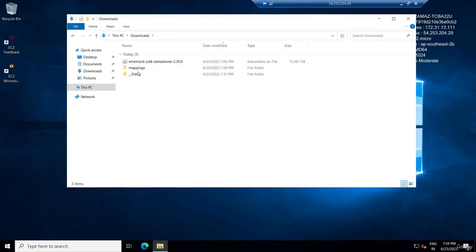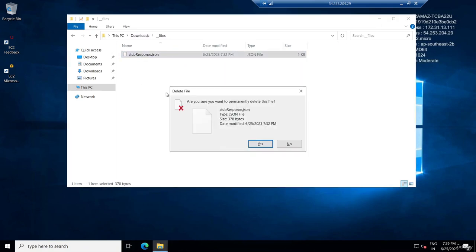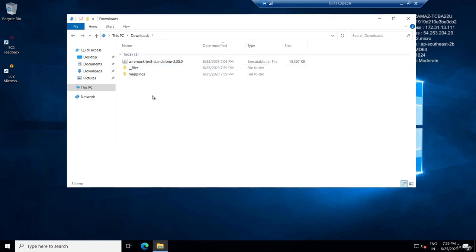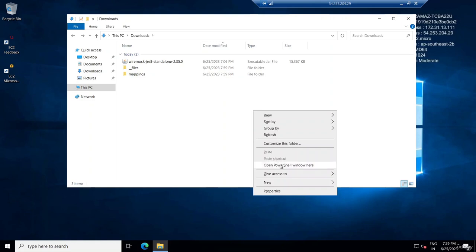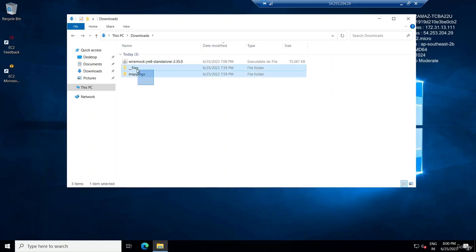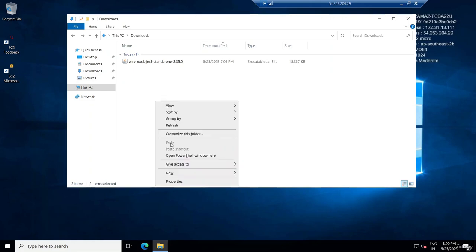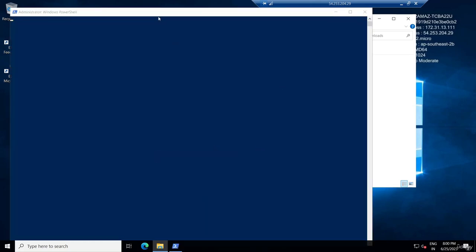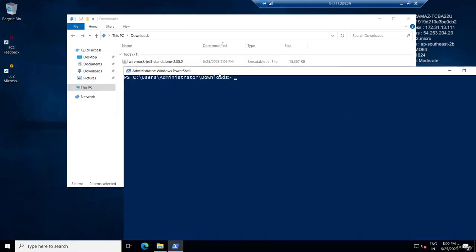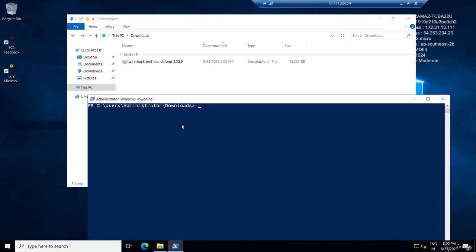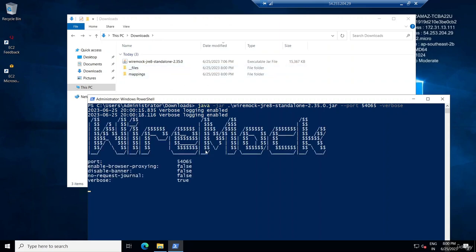Okay, in the files also I need to remove everything, right? Let's delete everything. Now I will start the server. So this is a fresh start, right? Because we have removed everything from the server. Now the server has started and the directories are created, right?